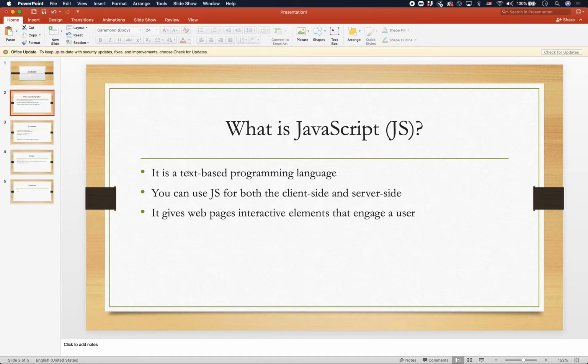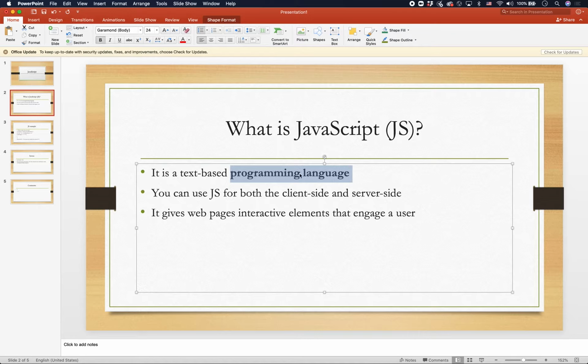Well, what we know so far is that JavaScript is a text-based programming language, okay? Keep this in mind, by the way. We're gonna get back to this. You can use JavaScript for both the client side and the server side, okay? We also mentioned this a few minutes ago. And it gives web pages interactive elements that engage a user, all right? So we know this about JavaScript.